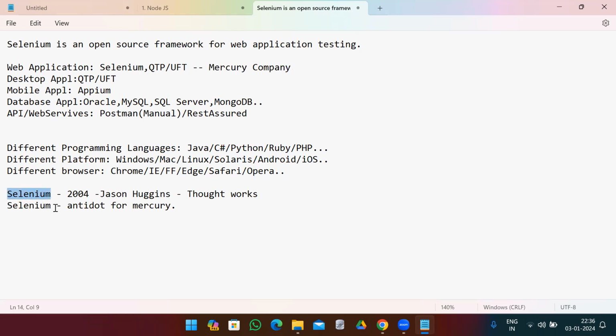Because the people behind Selenium wanted to be the competitor of the Mercury company. So that's why they gave the name Selenium, and to a great extent they have succeeded, because QTP UFT is used so little these days, and Selenium has occupied the market nowadays. So that is how the Selenium name was given.